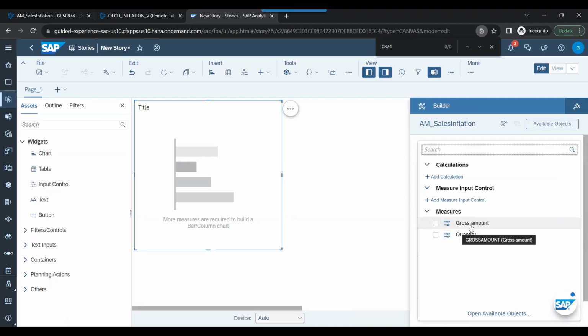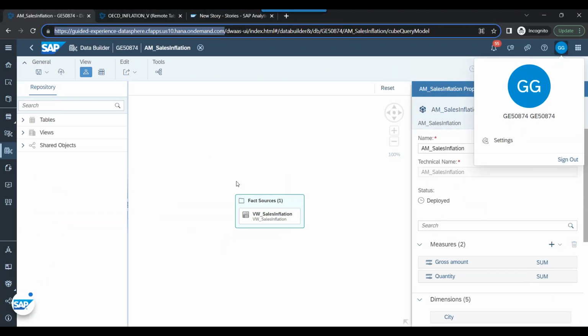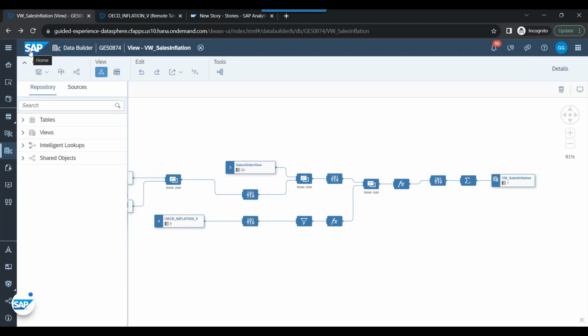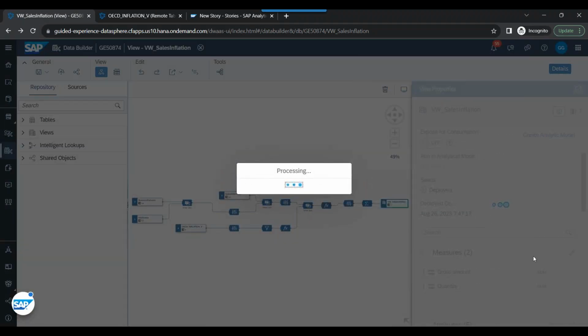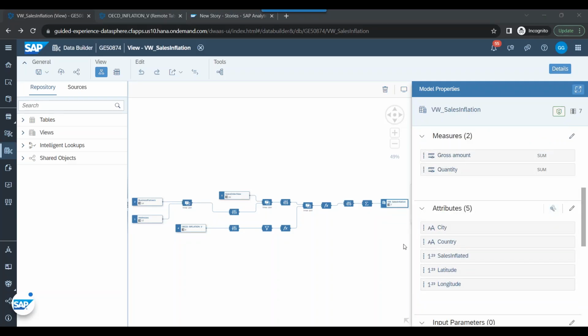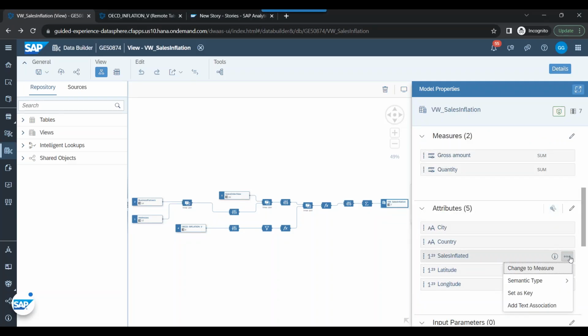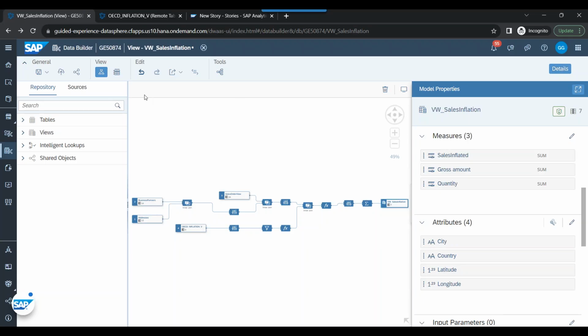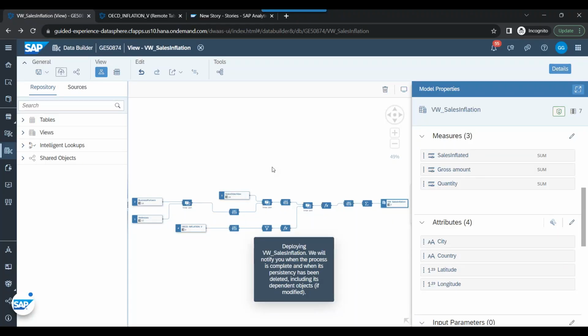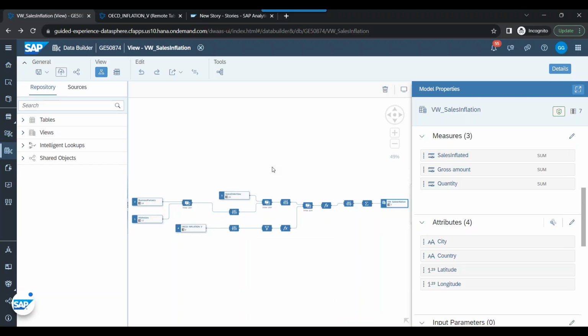Oops, guys, where is our inflated amount? It's not coming. So we made a small mistake. If I go back, we forgot to add the inflated amount as a measure. That is a big mistake I made. That's why it's not coming for analysis. So you see this sales inflated amount has to be marked as a measure, change to measure and redeploy. That was a big mistake. If you do not put it in the measure, it will not come for any aggregation or any analysis. It will not be available in the analytic model and subsequently in DataSphere.